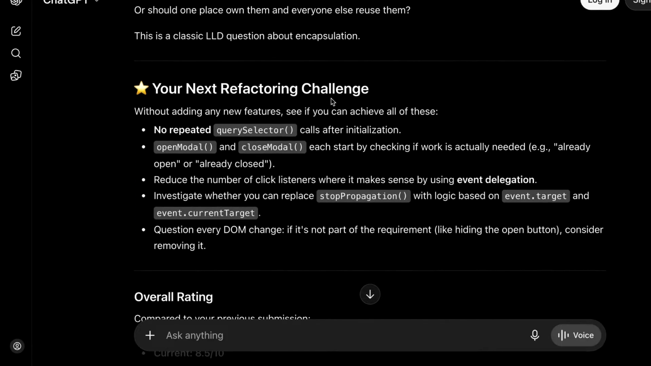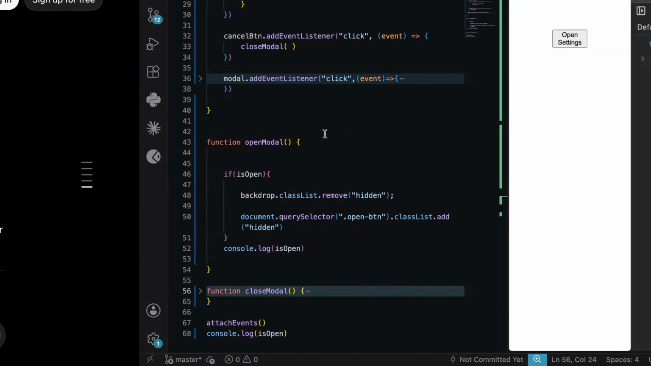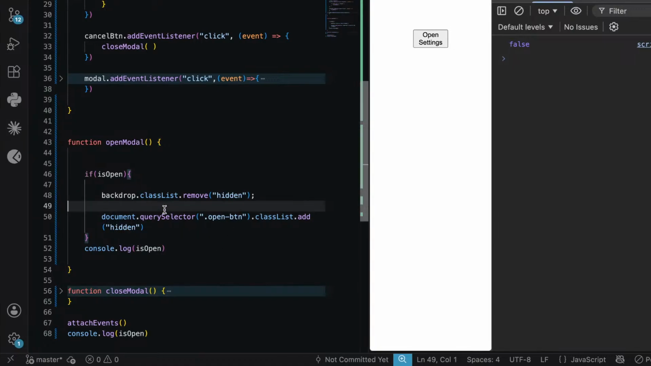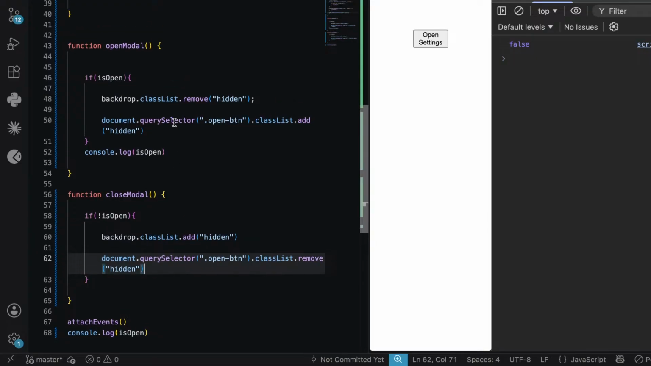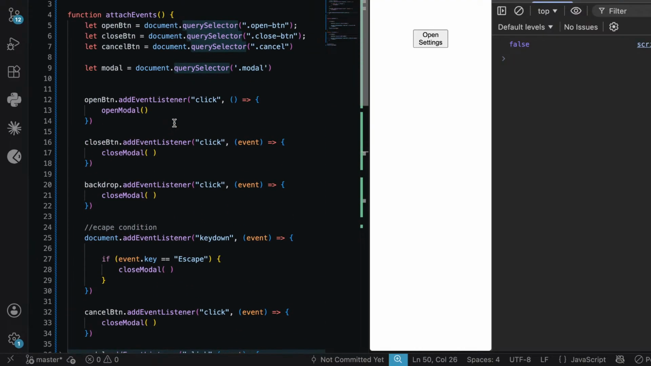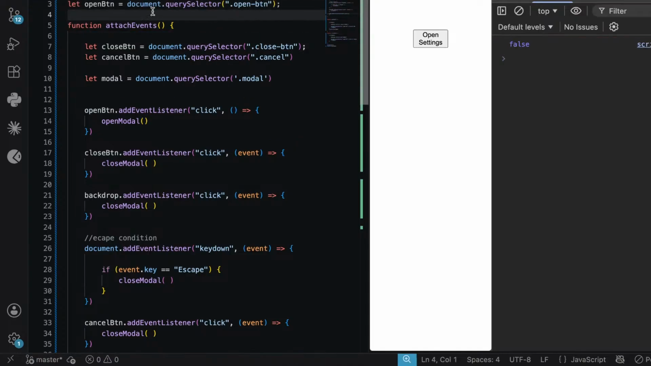Your next refactoring challenge, without adding any new features: see if you can achieve all this with no repetitive querySelector. So we are using querySelector again and again, right? What we can do, rather than repetitive querySelector, is make the close button also global level, right? So now we have a global.